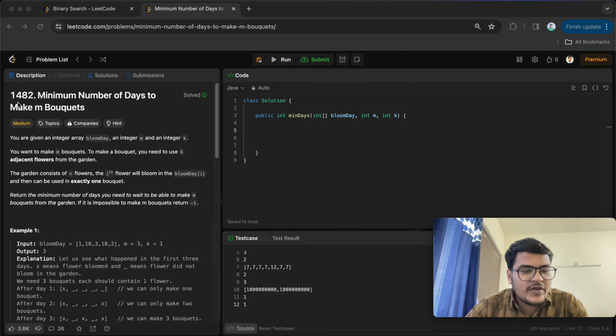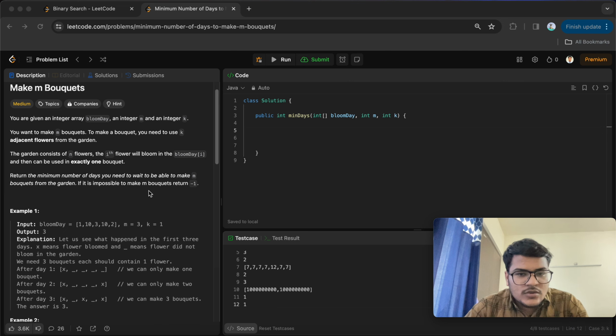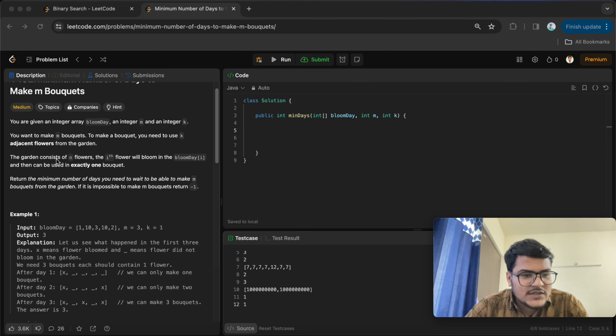So for today we are taking problem number 1482, named Minimum Number of Days to Make m Bouquets. What is mentioned in this problem is that we are given bloomDay, which is given as an array. It represents that this flower blooms on day 1 and this flower blooms on day 10. And we want to make m bouquets. To make a bouquet you need to use k adjacent flowers from the garden.